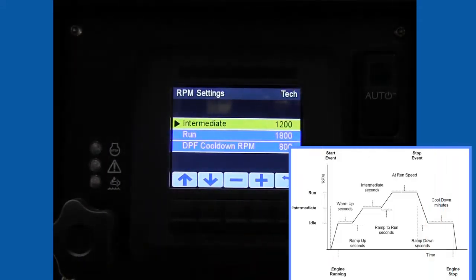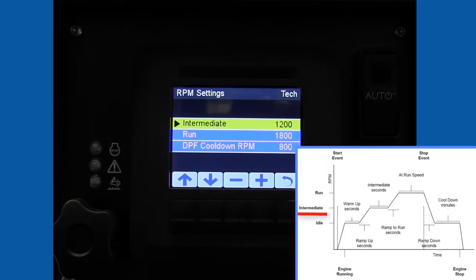We can set our intermediate speed. The intermediate RPM selects the RPM the panel will request for the intermediate speed. Intermediate speed is a specific speed point that the engine will pause at during the ramping up cycle. The intermediate speed can be used, for example, to prime a pump, charge lines, or to further warm up the engine.